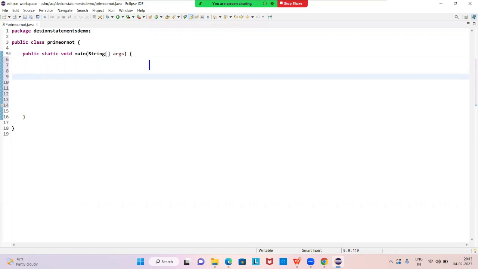So a prime number is nothing but a natural number that is divisible by 1 and itself. So a prime number is nothing but just a natural number that is divisible by 1 and itself. Let us see how to check whether a given number is prime or not.